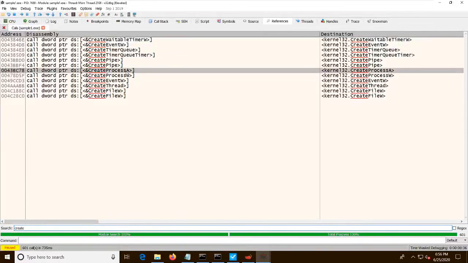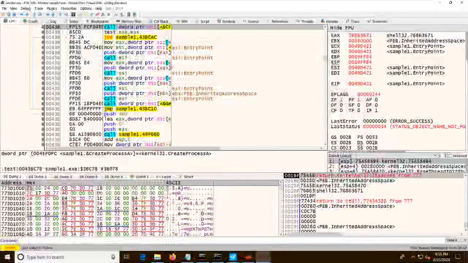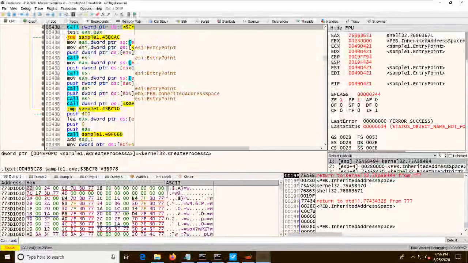Why are there two CreateProcess functions, CreateProcessA and CreateProcessW? Well, one of these uses an ASCII argument, the other one uses a Unicode argument. Why are they both in the same piece of malware? Maybe they're sharing code. Maybe somebody wrote one piece, somebody wrote another. I don't know. But I can double click on this and take a look around CreateProcess.